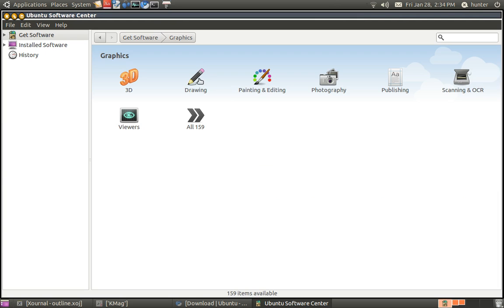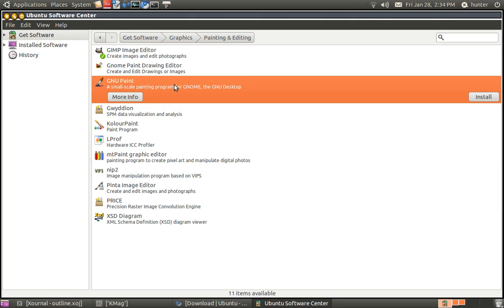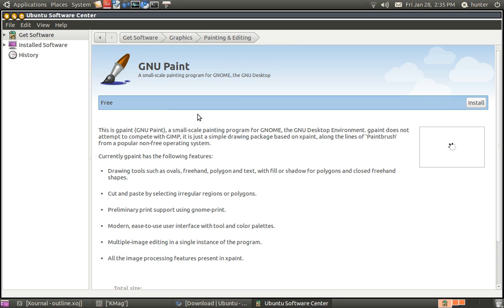Maybe I'm going to install a new painting program. You can see here's GNU Paint, a program that I haven't installed yet. Here's the install button. If you click this, it will put it on your computer. If you want to know a little bit more about the program first, you can hit the More Info button, and then usually you get a picture of what the application looks like and a description of what it does. And here you still have the option to install it on your computer.